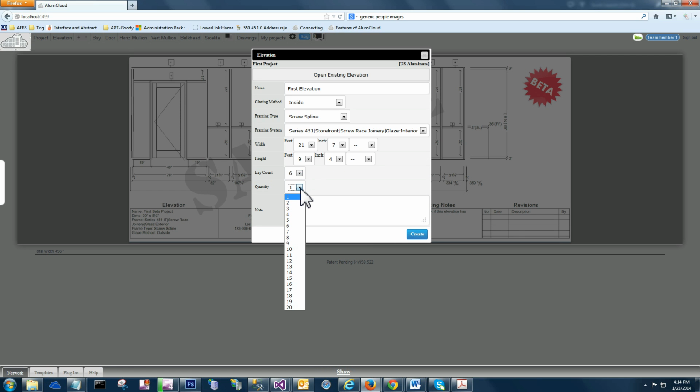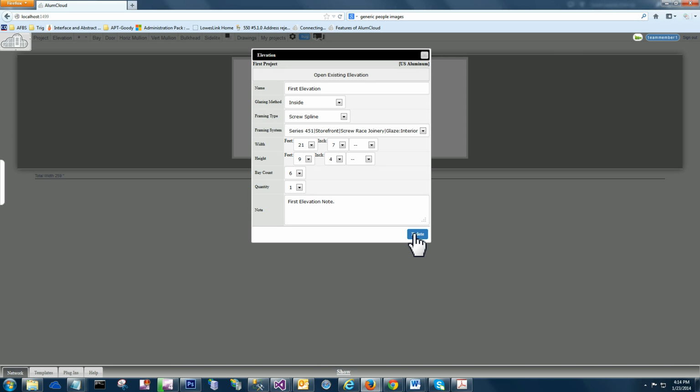How many of these elevation types do we need? Some projects have elevations that have 10 or 5 or 2 of the same type of elevation. We'll just choose 1. Let's create our first elevation.